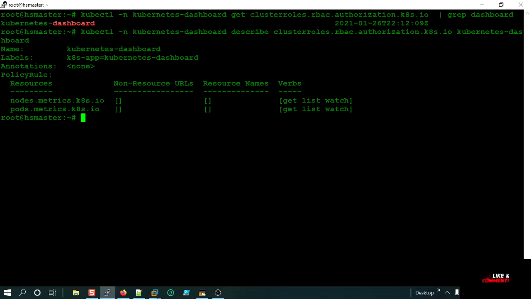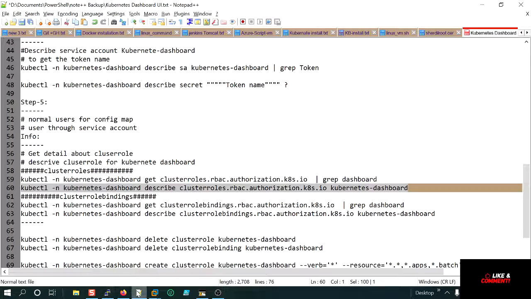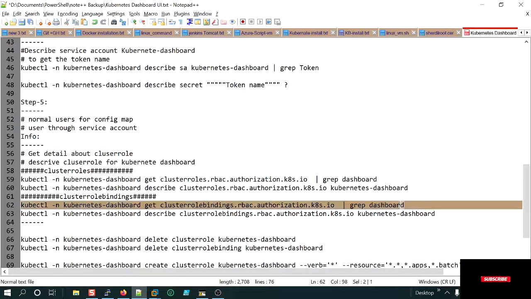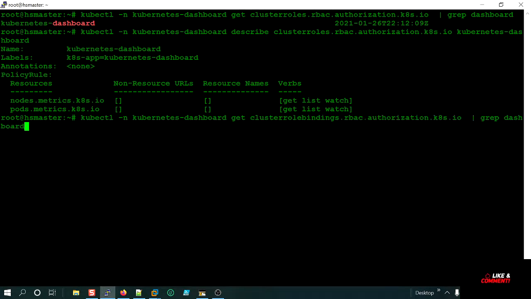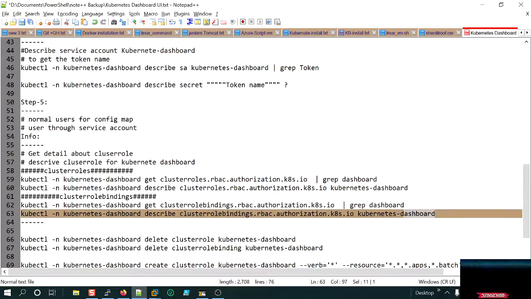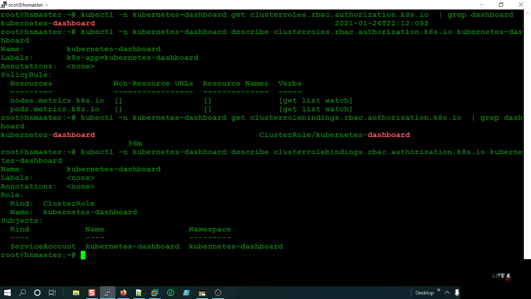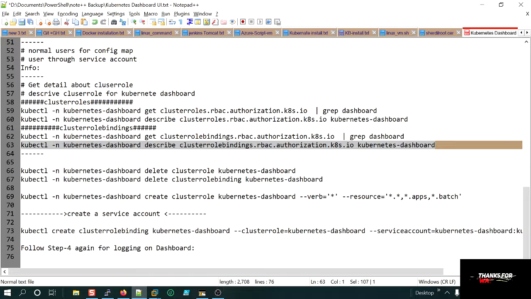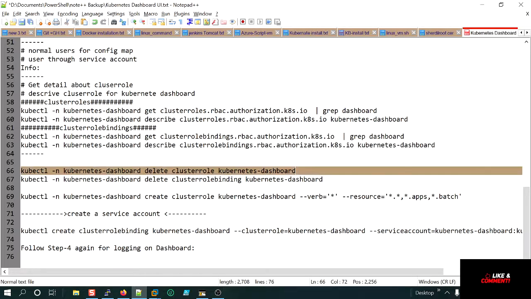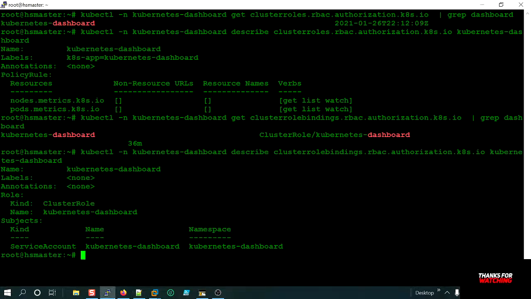I'm showing you that the previous access shows up as not authorized because it already has these things installed. So what I'm going to do is delete them, and then cluster binding authorization, same thing. I will delete these, and then I will create the next one. First thing first is to delete the cluster role.